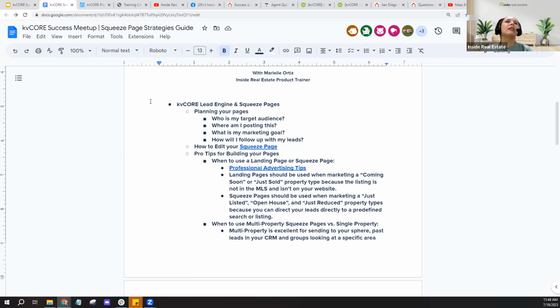Secondly, where are you posting this? While creating the landing pages and squeeze pages are free, simple to do, and can generate leads for you, they're only going to work if you're posting them out regularly. And ideally, these are meant for your social media links, or social media pages.